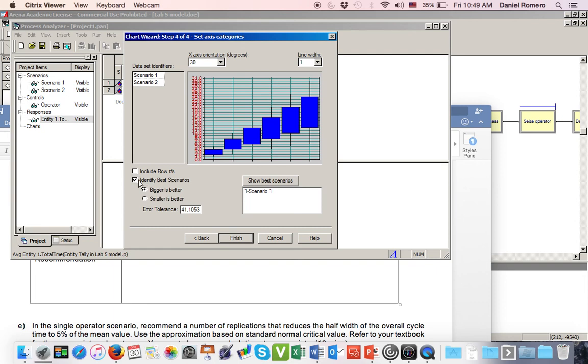So we need to click that we want to identify the best scenario. And we need to tell Process Analyzer if we want to maximize or minimize. Basically, if we are maximizing, bigger is better, and if we are minimizing, smaller is better. In this particular case, we're using overall cycle times, so smaller is better. The error tolerance means the difference in the means that you are willing to accept. In general, let's define it at 0.